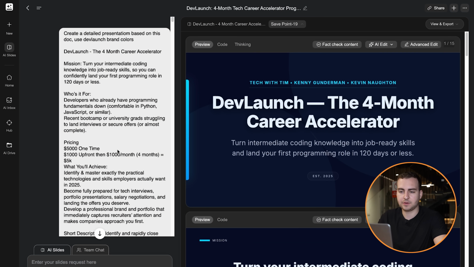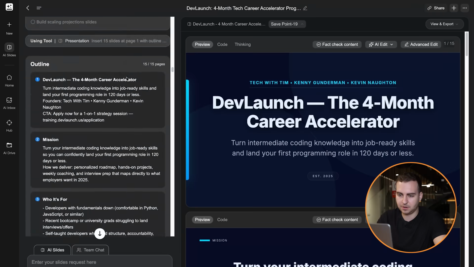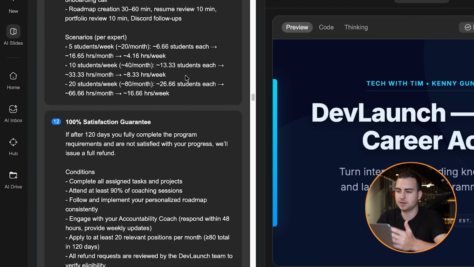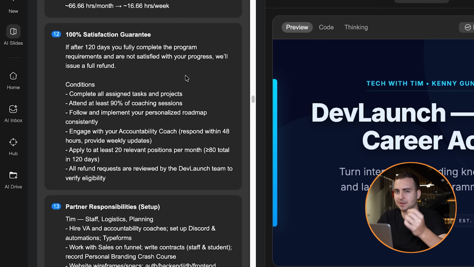All right, so what I've done here is I've taken a document that I had that is just a bunch of information about my dev launch program. And I've just told it, hey, create a PowerPoint slide for this. I dumped all of the data and then it started actually creating an outline for the document and then generating the slides using HTML and CSS. So it's pretty interesting the way that it does this.